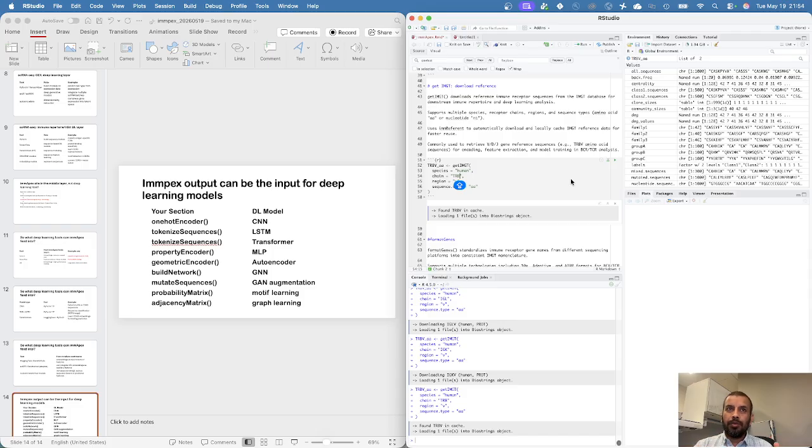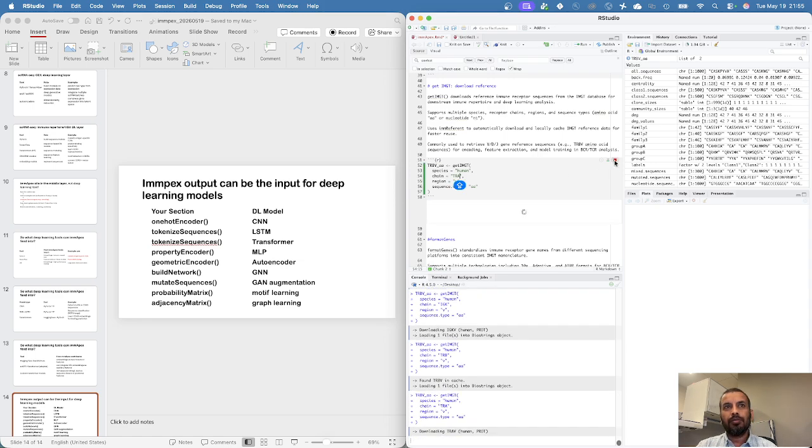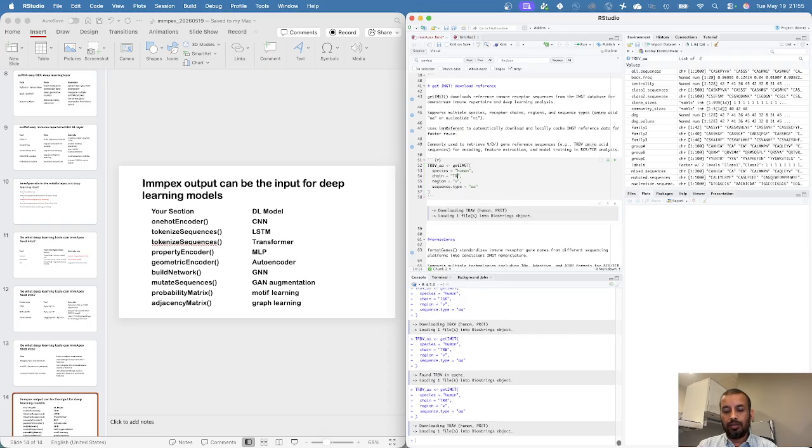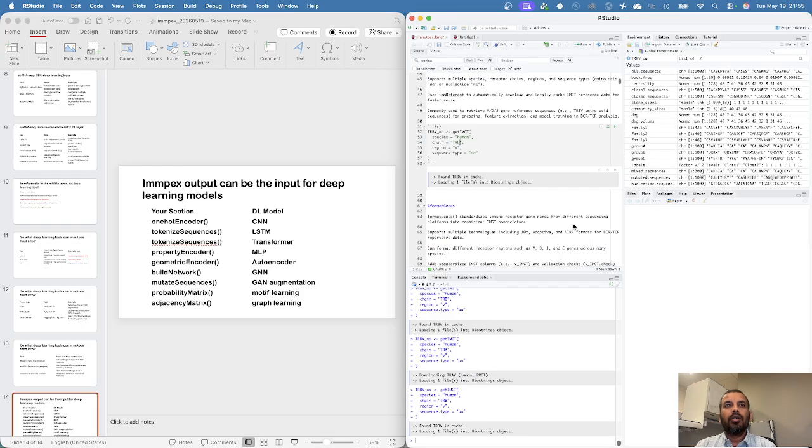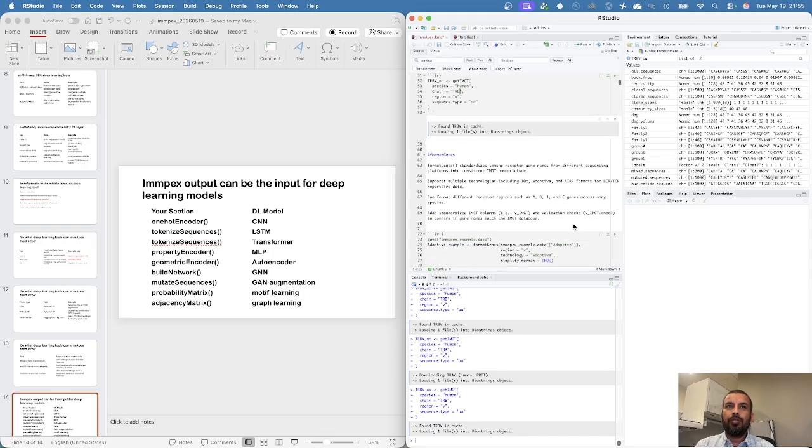So now, coming back to the original, you have downloaded the chains, TRB or TRA. I have tested all of them. Great. So now you have to format the genes.